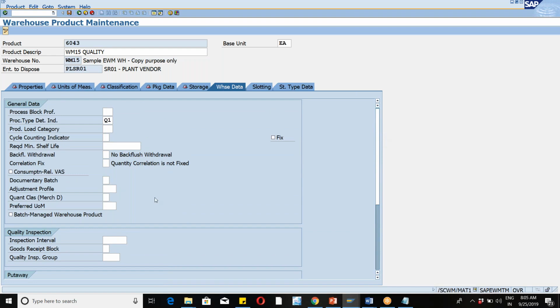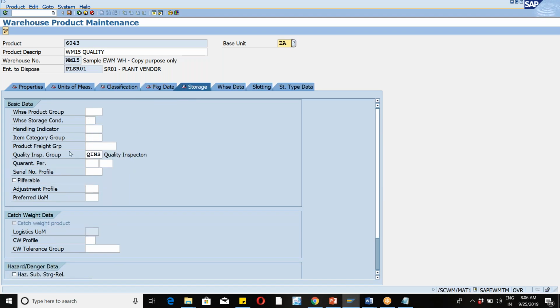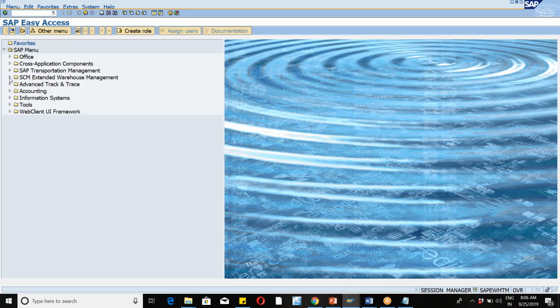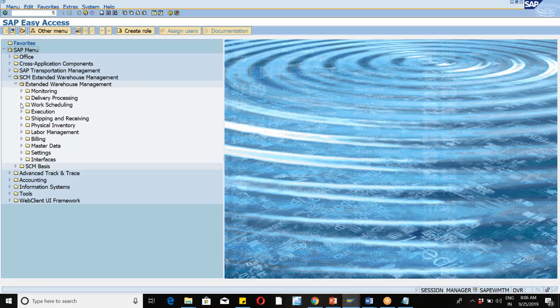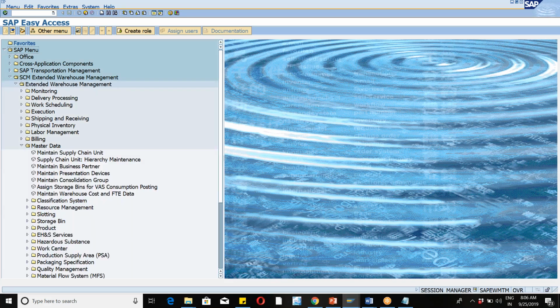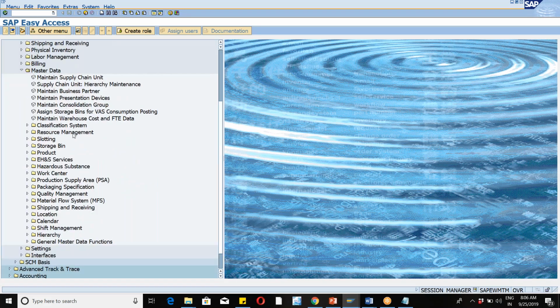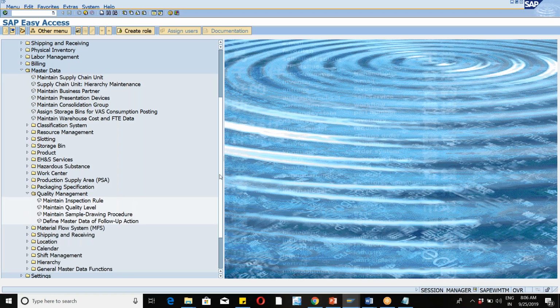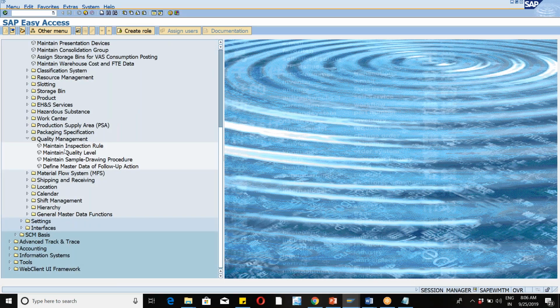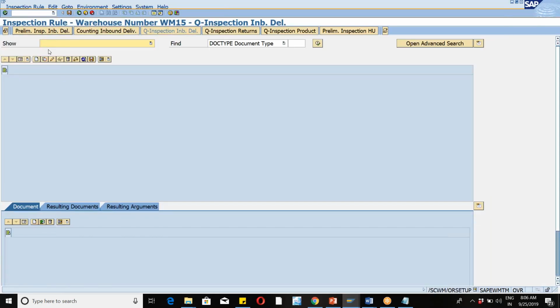On top of that, there is another thing also, quality inspection. You can maintain this, or we already maintained it. That's not a problem here, the quality inspection group is not even required. So this is what we have to maintain in the product master. But the most important thing is in extended warehouse management, cross settings. Where is this? Sorry. Master data, quality management, maintain inspection rule. This is the first thing we have to maintain, because this is at the product level.